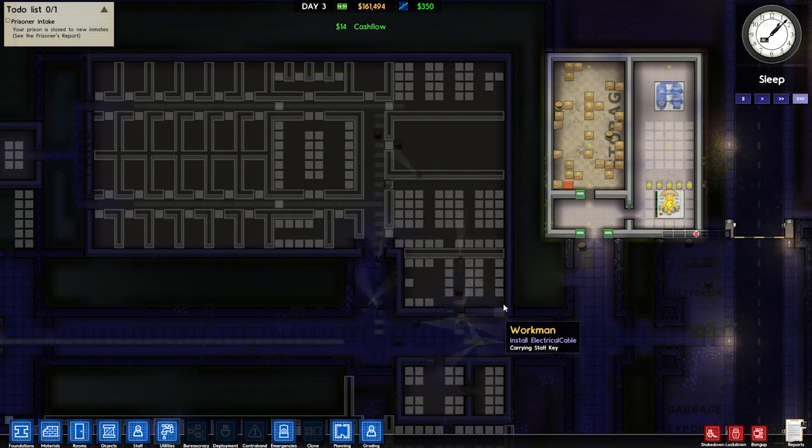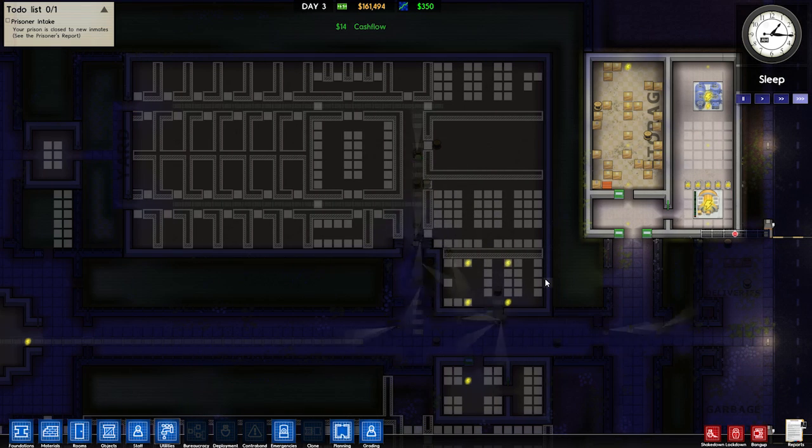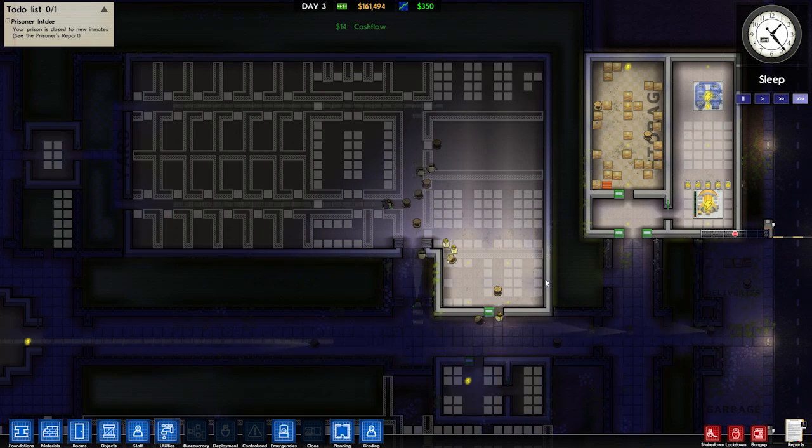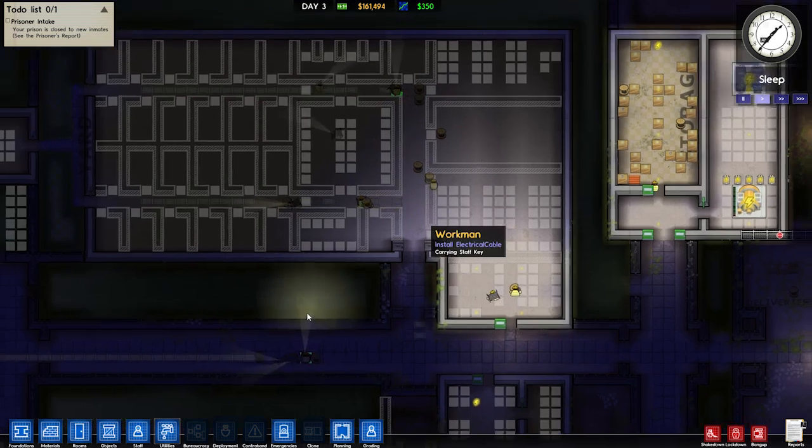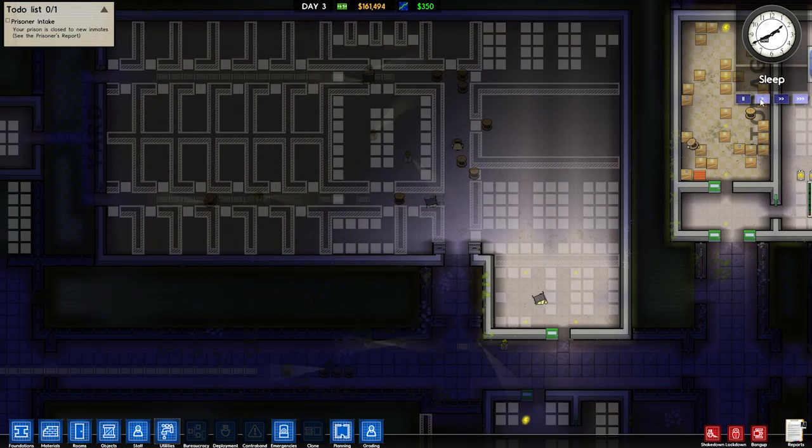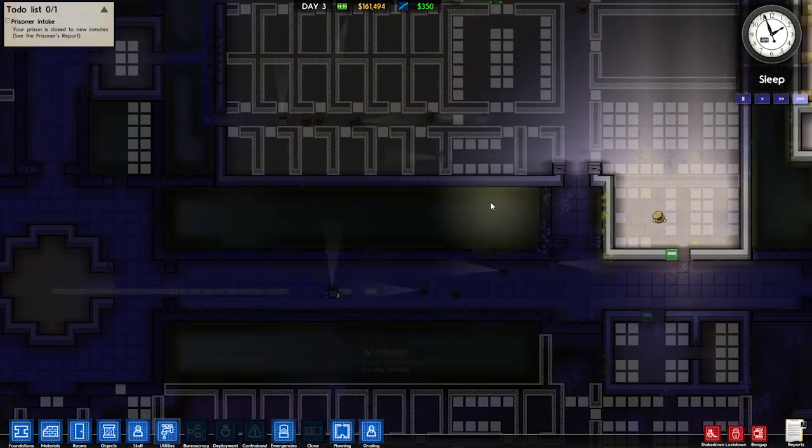There we go. The kitchen should light up in a second, that'd be nice. That'd be absolutely beautiful. Oh, there you go. Forgot that we did not have walls in there yet, so we should probably build some walls. Oh, might as well let them lay the cable first. Okay, get the cable down to the security room.